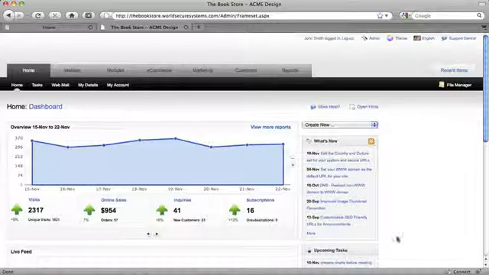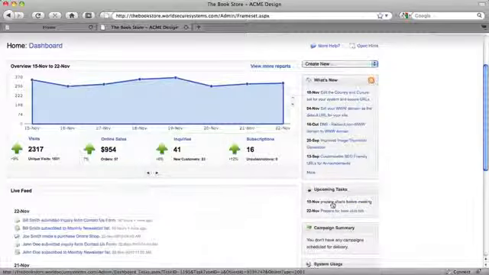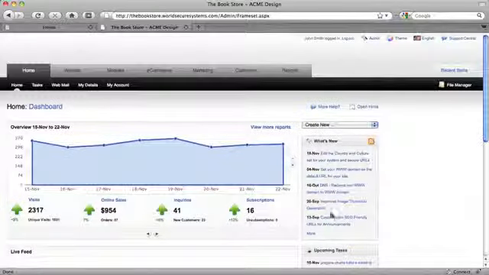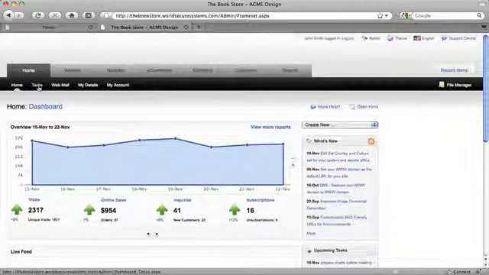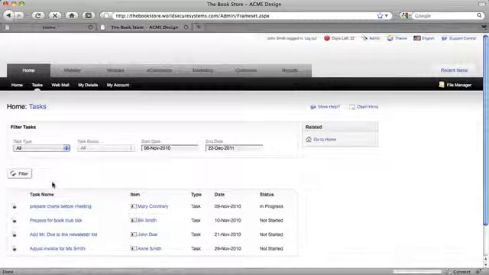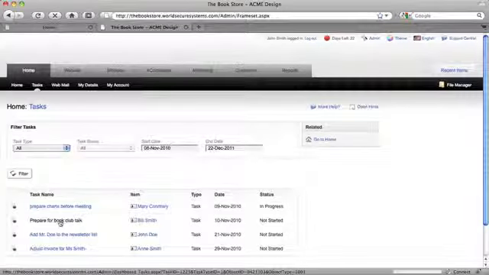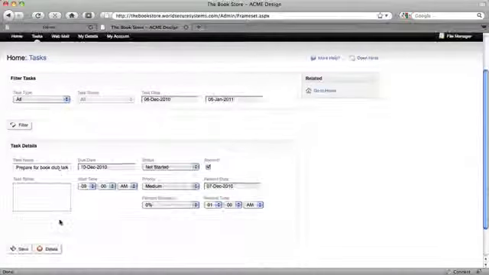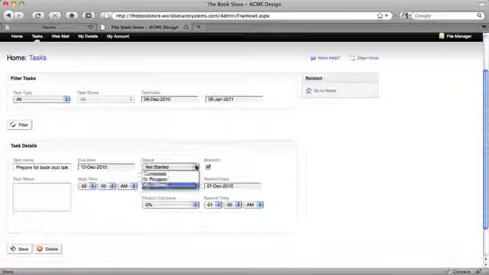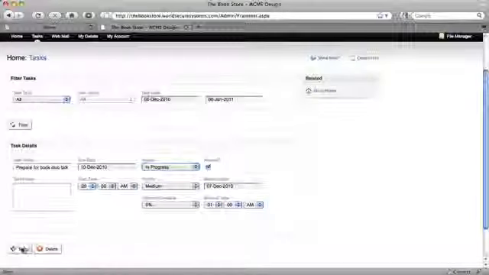Here we can see a list of all the upcoming tasks that we still have to do, and we can also go to the Tasks tab up here in the submenu of the home page. When you select a task from any of these places, you can update the status of your task, and you can also add any additional information that might help you get it done.